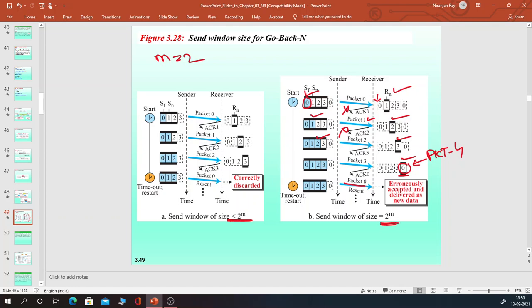That is the reason we never set the sending window size equal to 2 to the m, where m is the number of bits in the sequence number. So now check if the window size is less than that, meaning not 4. In this case we set the window size to 4; anything less than 4 is 3, 2, whatever the case may be. So now it is 3, which means I can send 3 packets. I will start with 0, then transmit 1, then transmit 2.